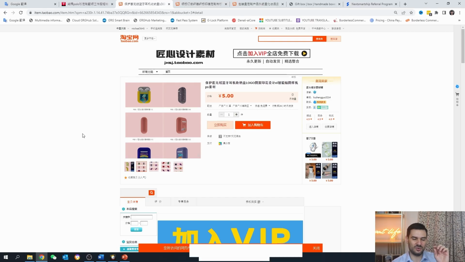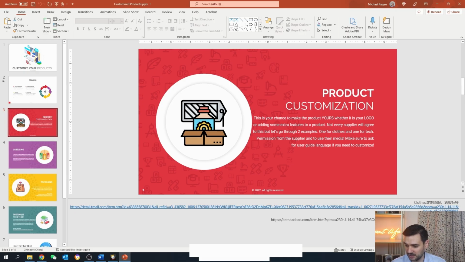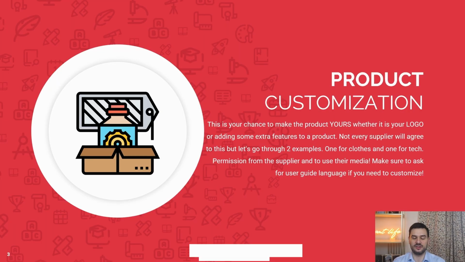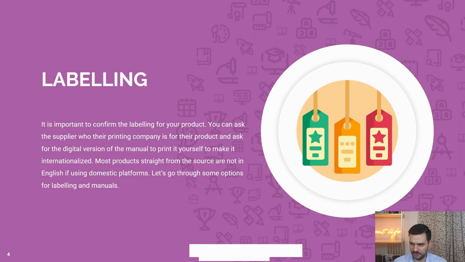Or if you want an additional feature added to the headphones, like wireless charging or something like that, all with your own brand, it's possible. So that's how you would customize your products. You're searching it on the suppliers that I showed you, 168, Taobao, and all that. But what if I want to customize the labeling?